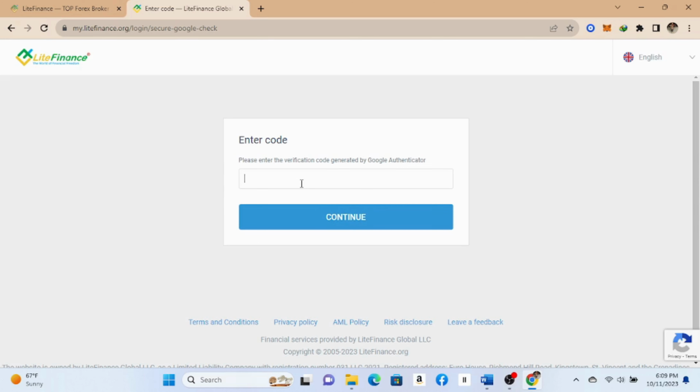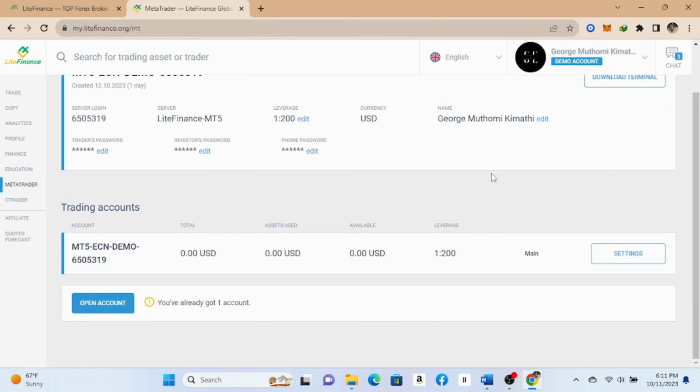After logging in, you'll see your real trading account. If you want to practice without risking real money, you can switch to a demo account. Lite Finance offers a wide range of assets to trade, including cryptocurrencies, commodities, and stock indices. Now let's move on to configuring your MetaTrader account.